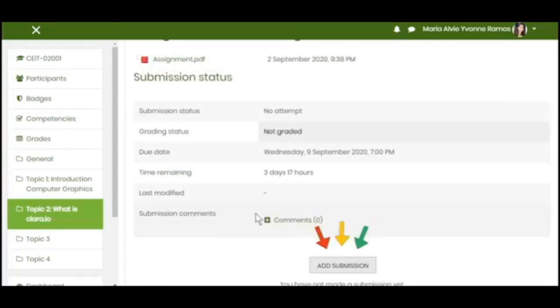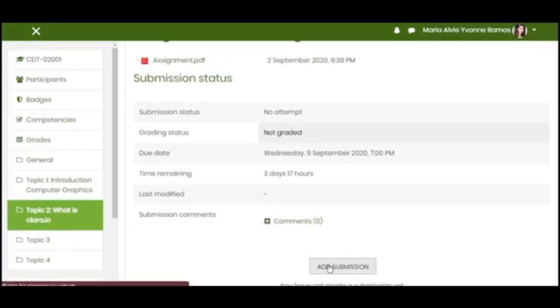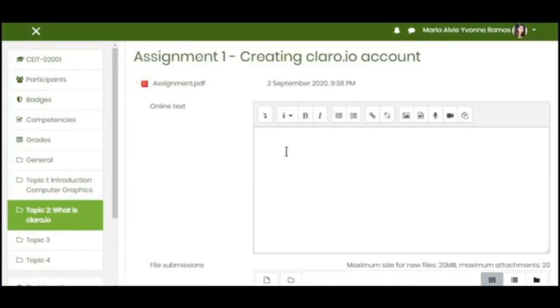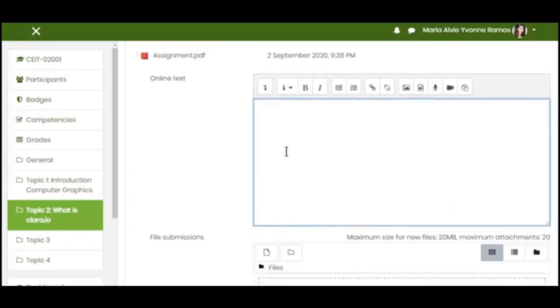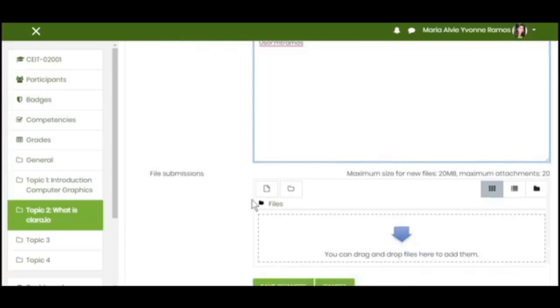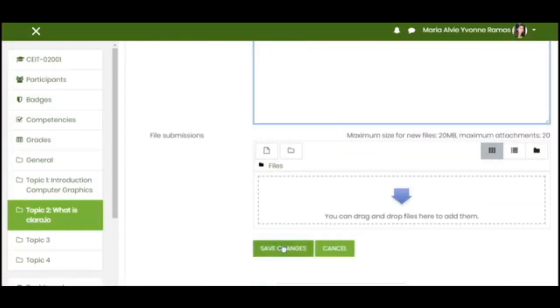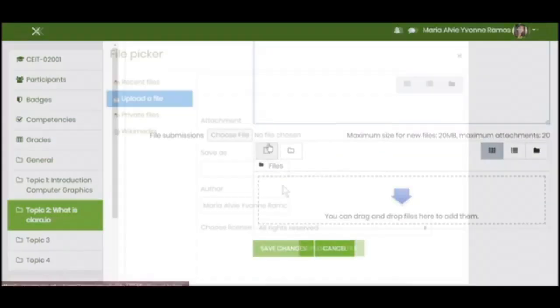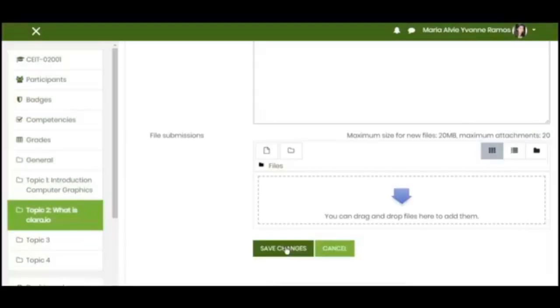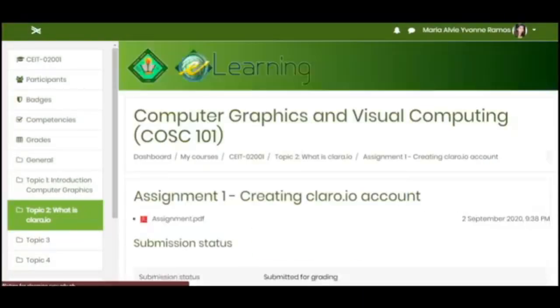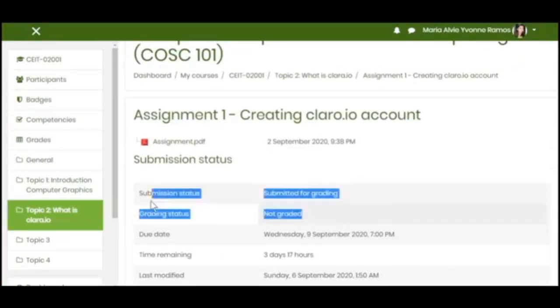Now, click add submission text. You have two choices. Using online text, just encode your assignment in the dialog box. Click Save Changes. Another way is by having your file readily available. In this case, click the File Submission icon and click Save Changes icon.